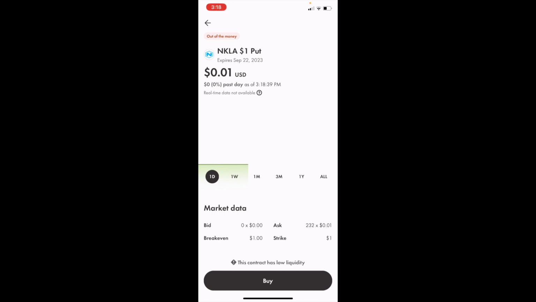That is how to buy Nikola Corporation, ticker symbol NKLA, put options here in Canada using Wealthsimple.